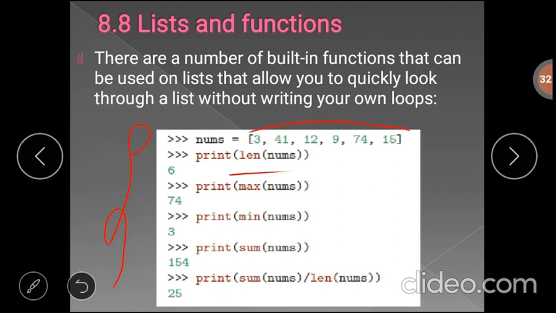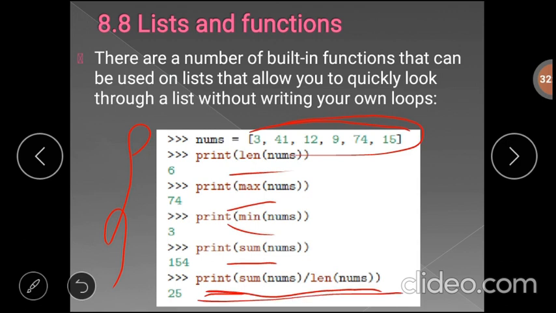Second function, that is max. It will just return the maximum element of that particular list. Min will return the minimum element. Again sum will just add all these elements and return the sum. Again, in this line you can just calculate the average of the given elements: sum of numbers, where numbers is the list name, divided by the total length of that list, the number of elements present in the list, so that you will get the average.